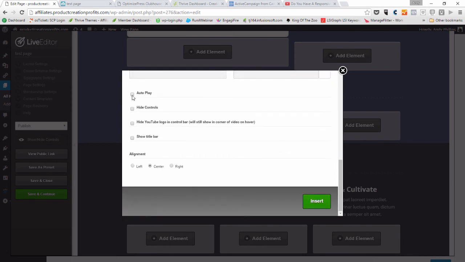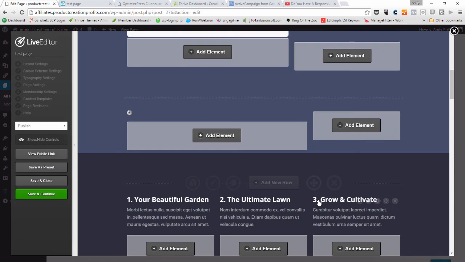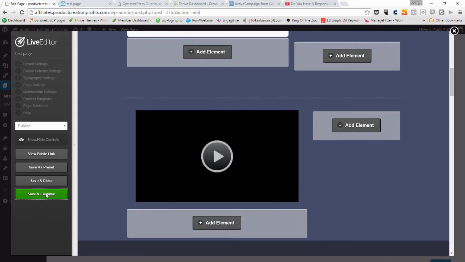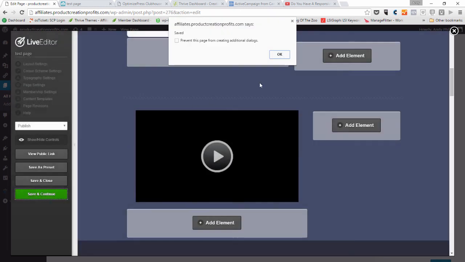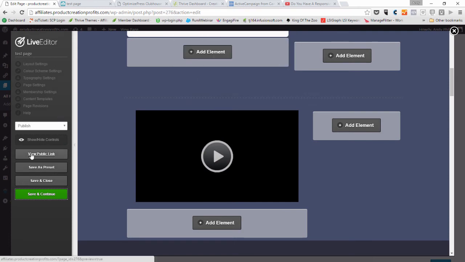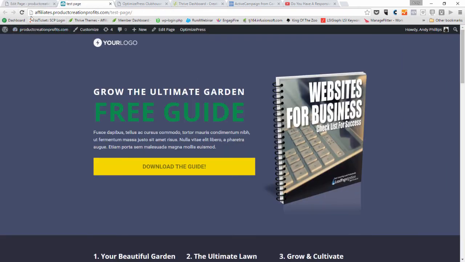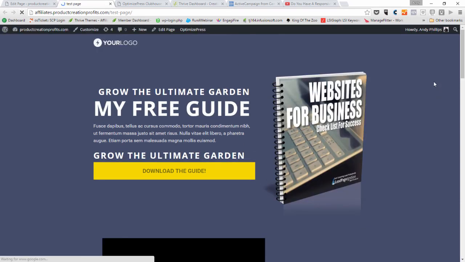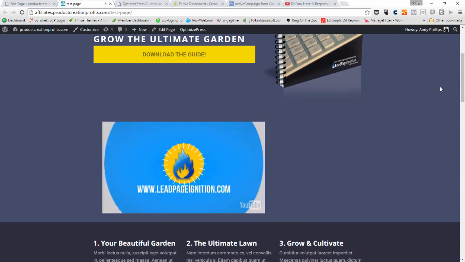I can auto play it if I want to. Let's auto play. Let's hide the controls and hide the logo when it's not hovered over, so click on that, and we put the video in and click on there, and we can then go back to the page, refresh the page, and you'll see there is a video in there.